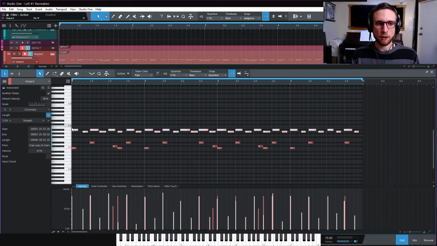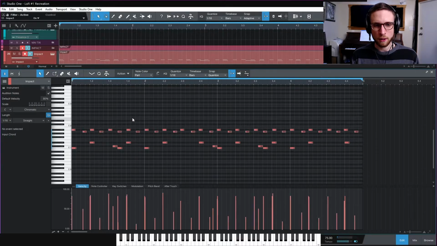I'm also going to set all these to be the same length again, because it doesn't actually matter and it's easier to visualize if they are. And yeah, so I'm going to do that now and then I'll be back with you.